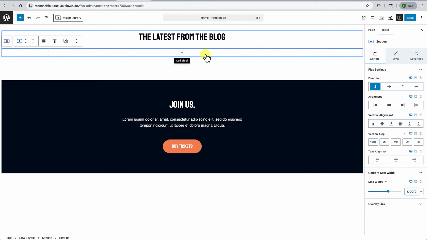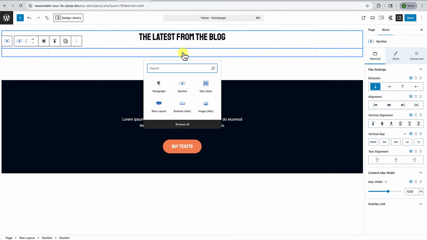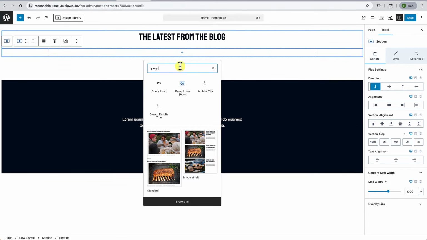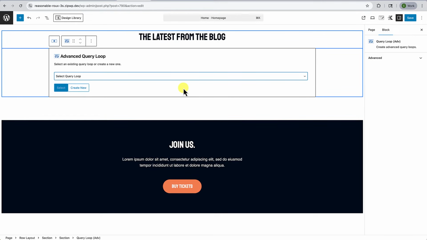Okay, now I'm ready to add my query loop. So I'm going to click on the plus sign inside of that section, and I'm going to type in the search bar query loop. And you're going to see two of them. One of them is the default from WordPress, the default Gutenberg one. And the other one is the one from Kadence Blocks Pro. This is the one that you want because it has way more options and it's much easier to customize. So I'm going to go ahead and select the query loop from Kadence Blocks.